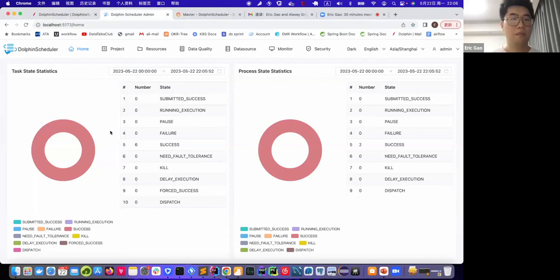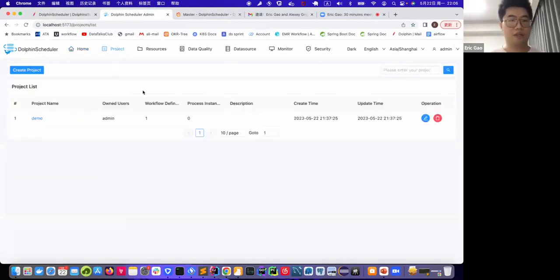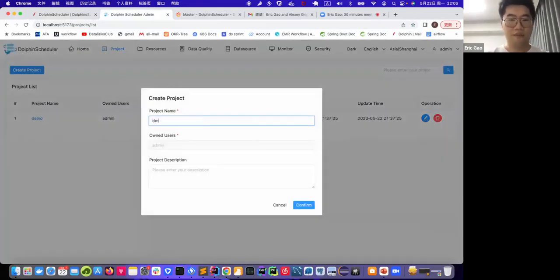So this is the homepage of the DolphinScheduler web UI. You could see there are statistics for the tasks and workflows, which are called processes here. Let's go to the project part, and we create a project for the demo.